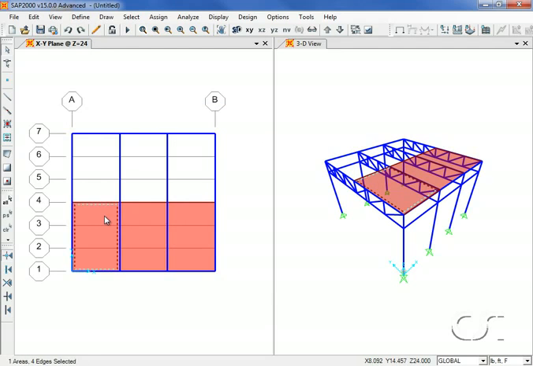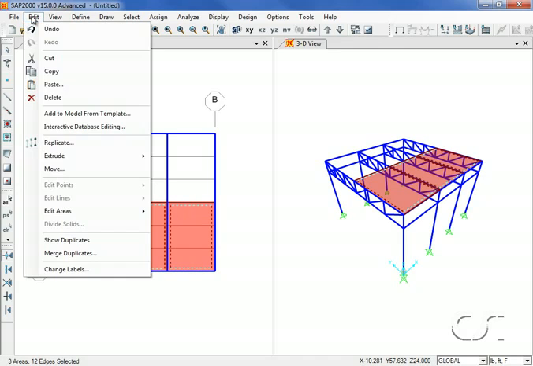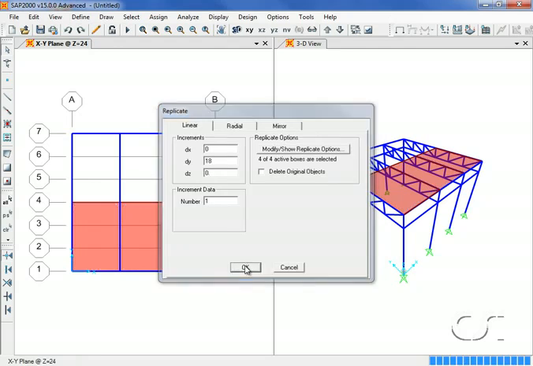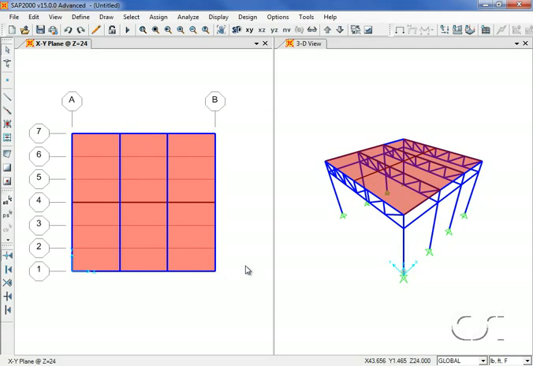Now we select all 3 roof panels and will replicate to the other half of the roof. Next, we will move the roof objects to create the roof slope.